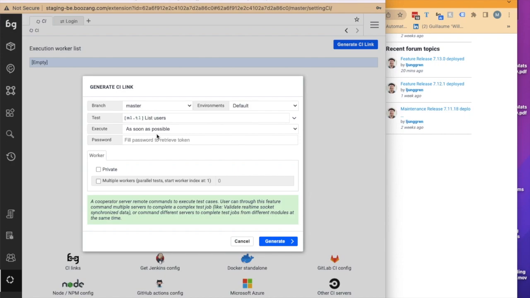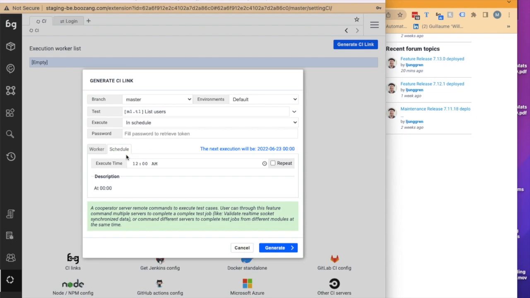What's new for this release is that we've also added, instead of execute as soon as possible, which is what you usually do when you have a CI server like Jenkins doing the scheduling, we've also added execute in the schedule. And that means that you can set the schedule. For instance, if you don't have a CI server, we can give you basic CI functionality without you having to involve Jenkins or something like that.